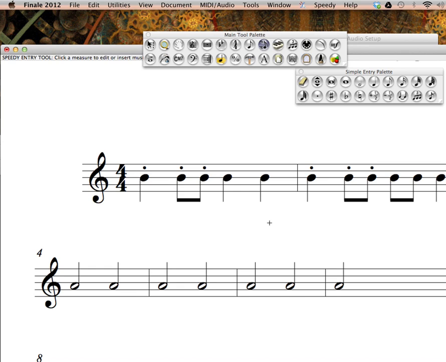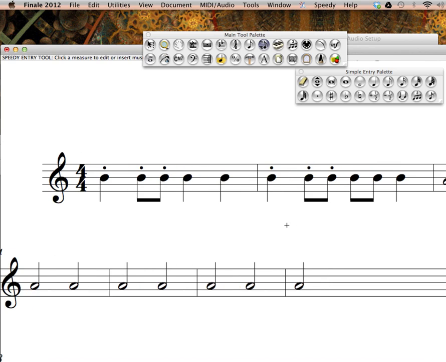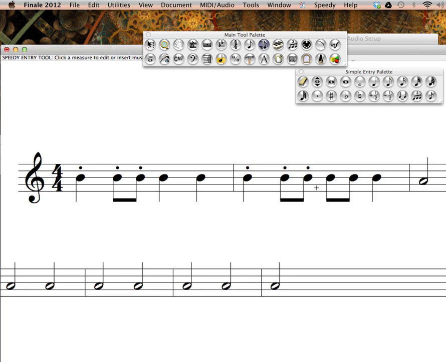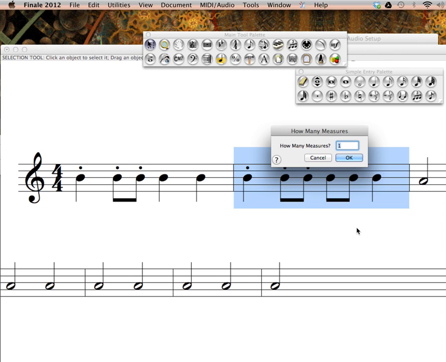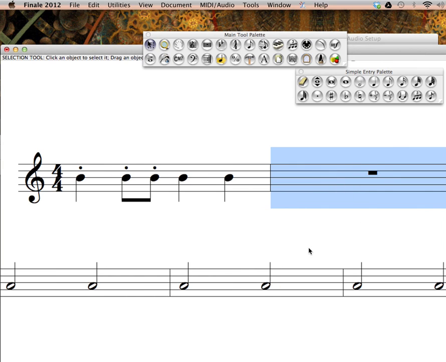Okay, excellent. Let's say you've been writing music and suddenly you realize you forgot to copy a measure. For that you would insert a measure, let's say in between those two, and what you'll do is you'll just select this measure, right click, and say insert measure stack. I just need one, so I just do this. There it is.